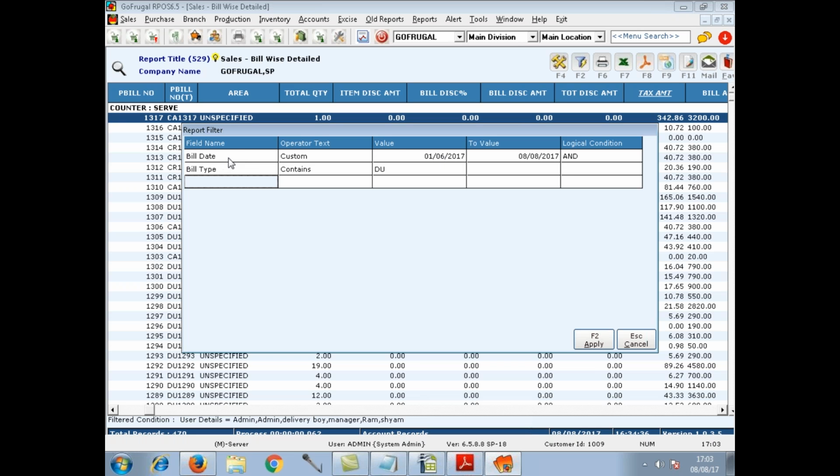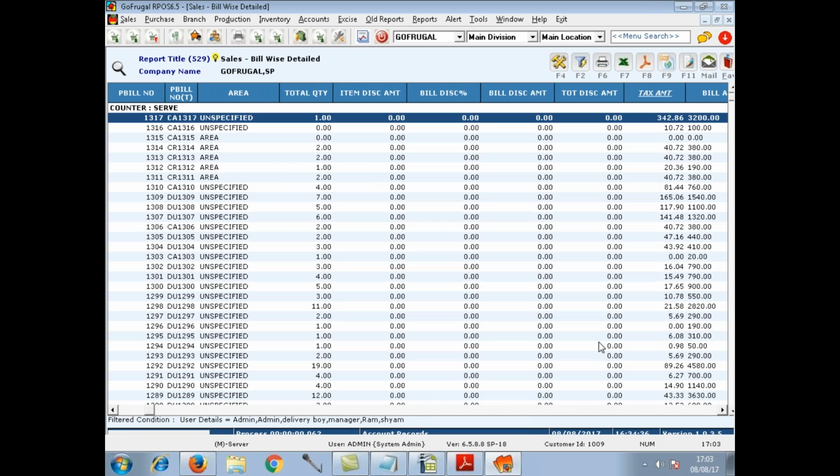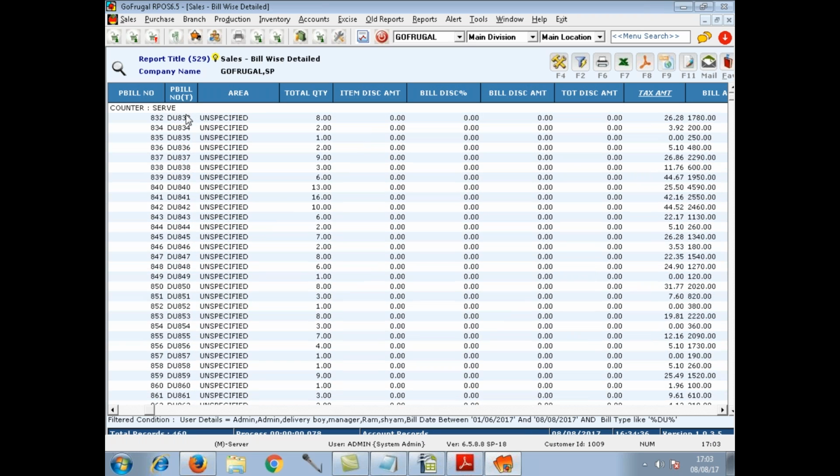Now I have given in my details. My bill date, custom date, I've given from date and to date. So it should contain my bill date, and my bill type should be DU. So my report will now filter the due bills from a particular date. Only the due bills alone for a particular date I have given. So just click apply, and you can see only the due bills have got filtered.